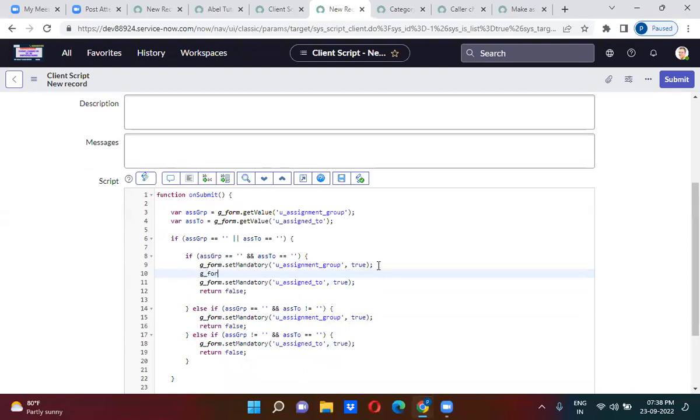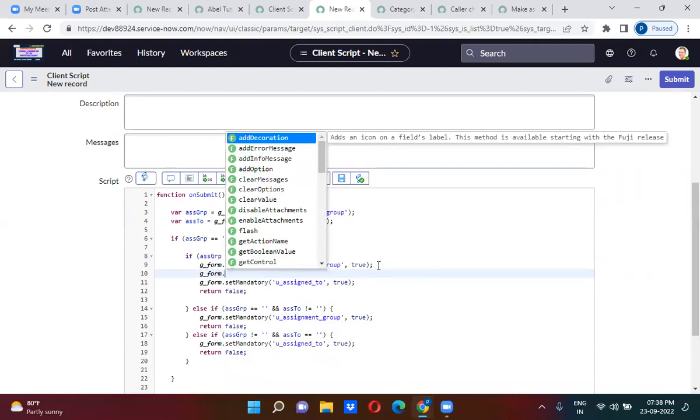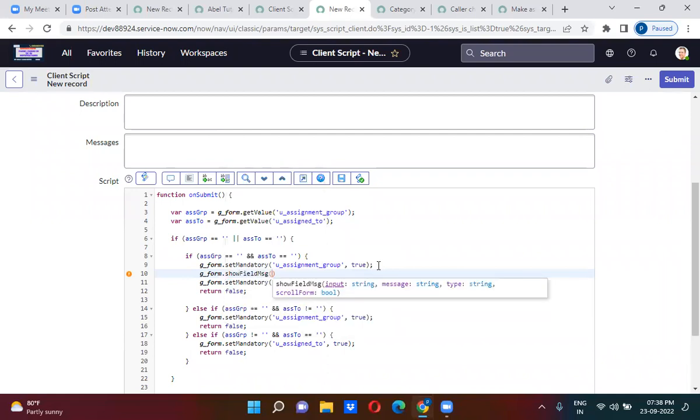So g_form.showFieldMsg. For the first parameter, you will have to pass the field name. For the second parameter, you will have to pass the message. For the third parameter, whether you want to show it as an info message or error message, here it should be an error message.